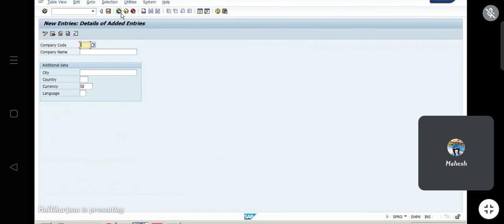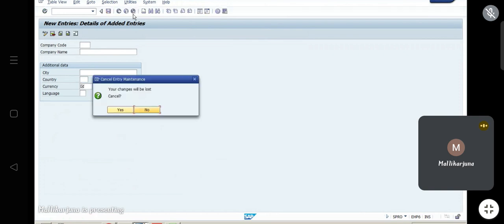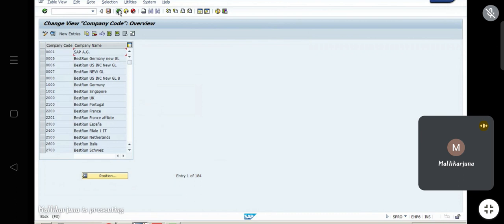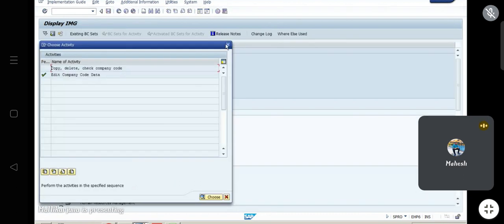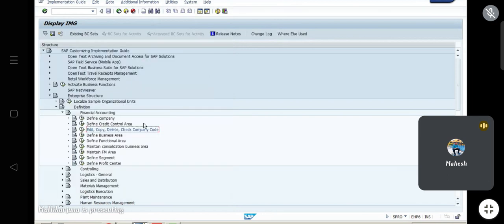The convention of the definition I have given might be different, but you need to follow the screenshots I provided. Yes, that's right. Actually, I was following the screenshot, but the enterprise structure might be given in our own language. If I had given exactly this, edit, copy, delete, you would not face that issue, right?